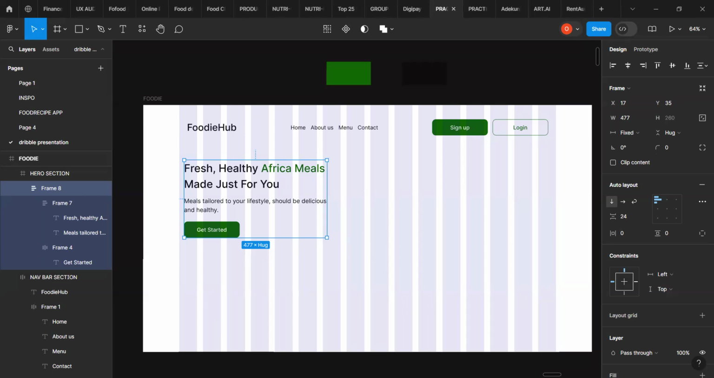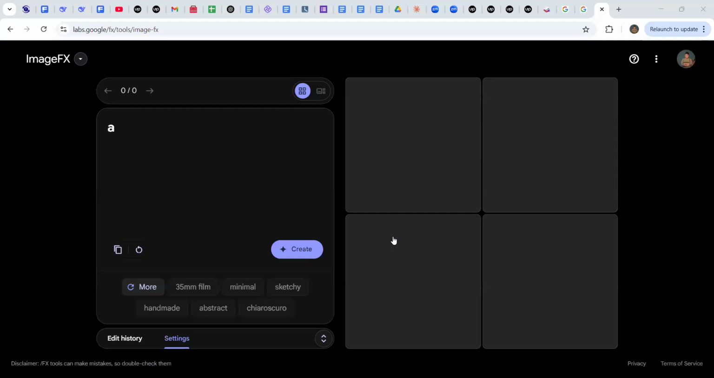Can't see the other screen. Exactly, that's what I was asking. Can you guys see my screen? Let me stop sharing. You can see the Figma screen, right? No, can't see the Figma screen. Can you see the screen I'm showing you now?